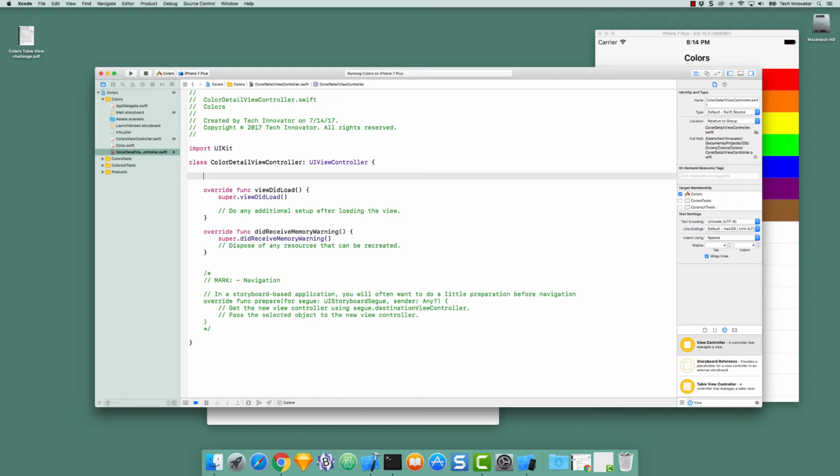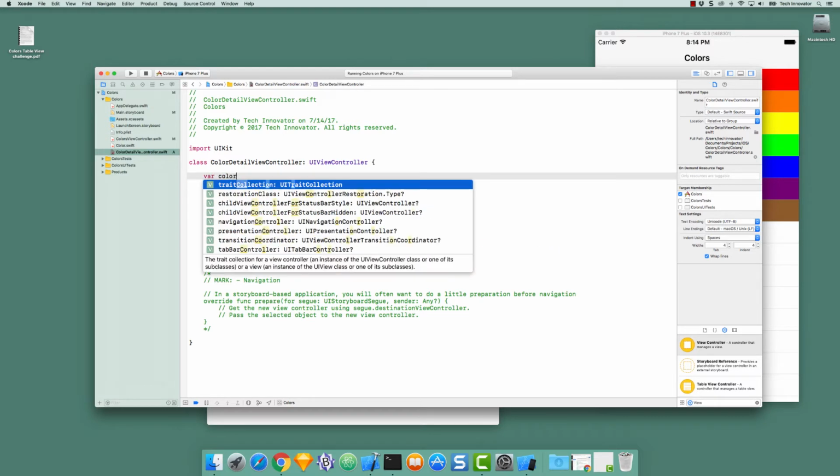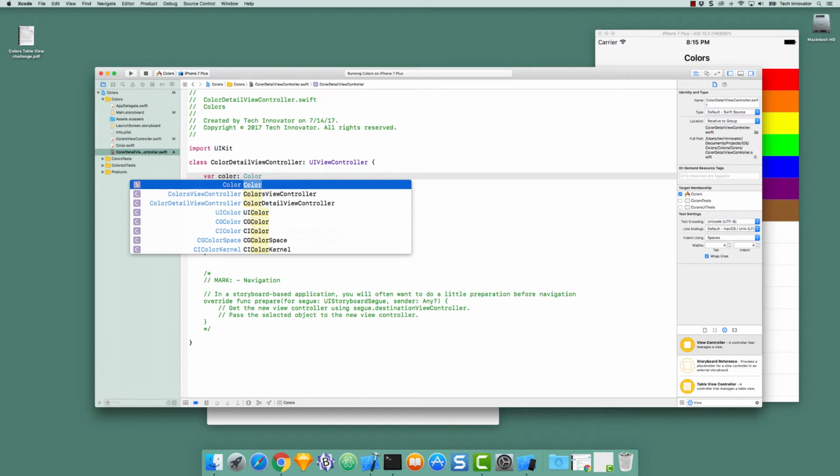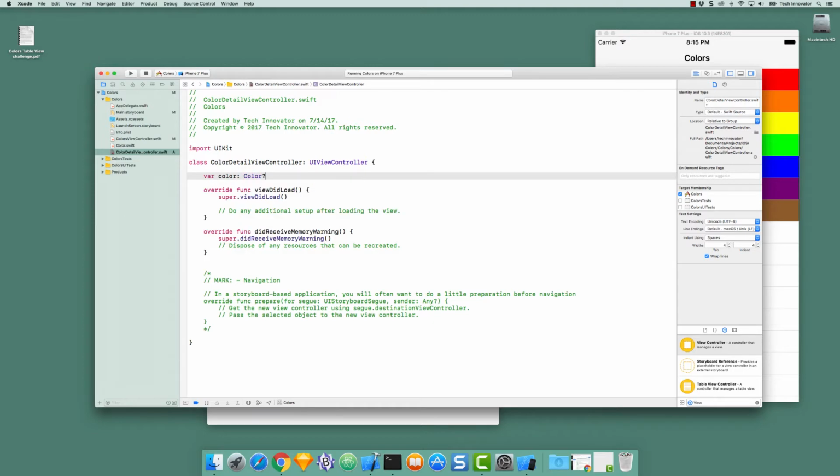So I'm going to create a variable called color, and it's going to be of type Color. That's the struct type that we created. And it's going to be an optional because at the beginning, before we set it, it's not going to have a value, so it needs to be able to be set to nil. And then once we have a color that we pass along, we're going to set it. So it fits the requirements of something that needs to be an optional. And when we receive this color, we're going to want to do something with it. And so we need to decide what to do with it.